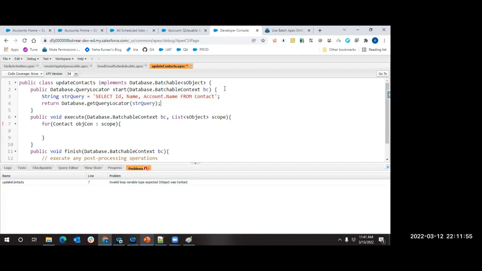Now the start method has sent me the first 200 records to the execute method. So what will the scope hold? The scope will hold the list of contacts. How many will they be? They will be 200 in count. So I'm iterating through those 200 records now. And what change do we want to do? We want to make a change to the name field, stating that it should hold its account name. I'm querying for account.name also, so I am fine here. And then I am doing update scope. That's it. Your batch class is done.